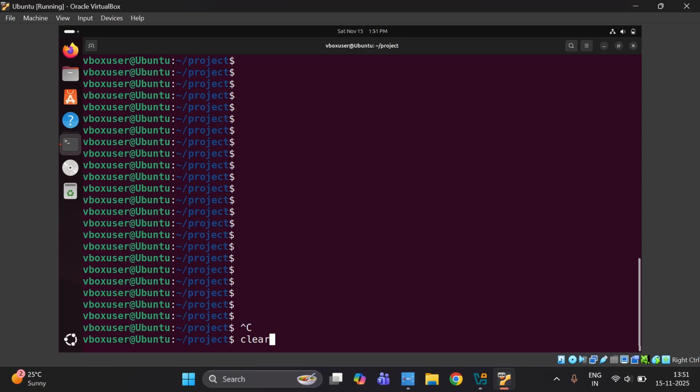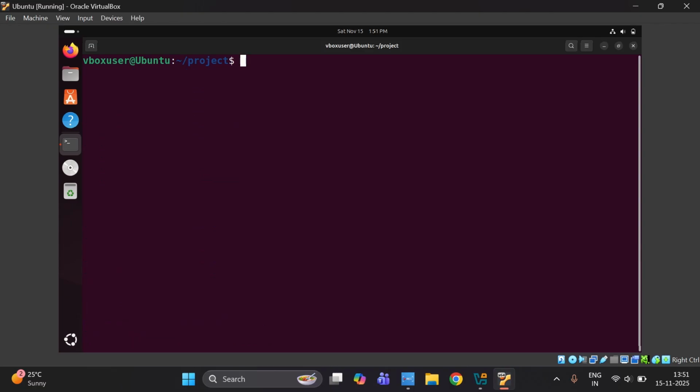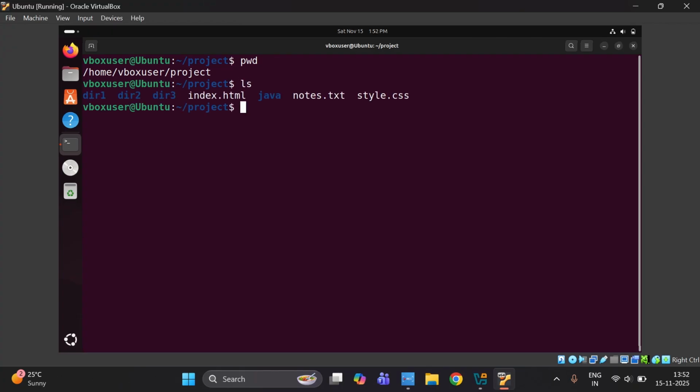I think something went wrong. So currently I am in my project directory, or let me show you in another way. First let me do ls. So these three files I want to move. I will go to my home directory first, and now I want to move these three files.